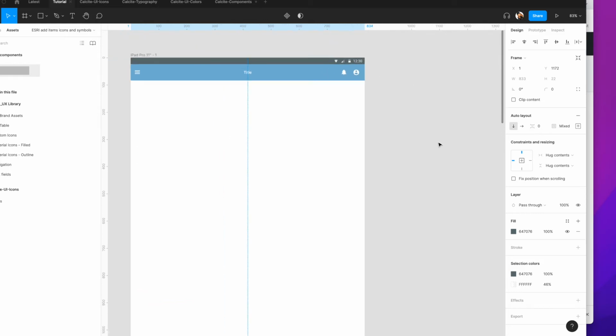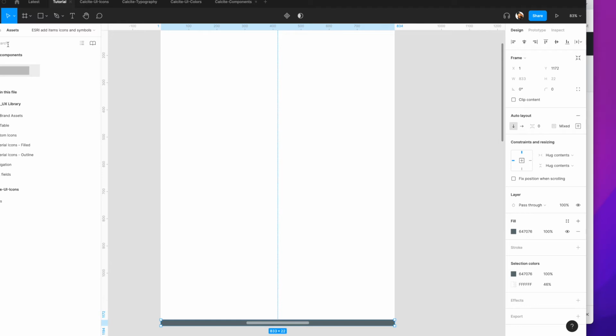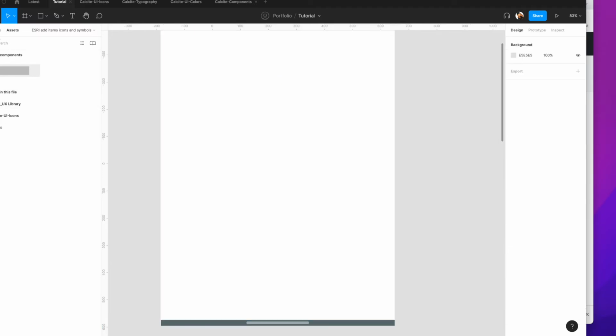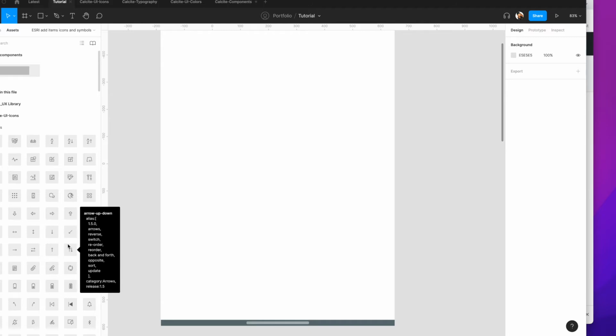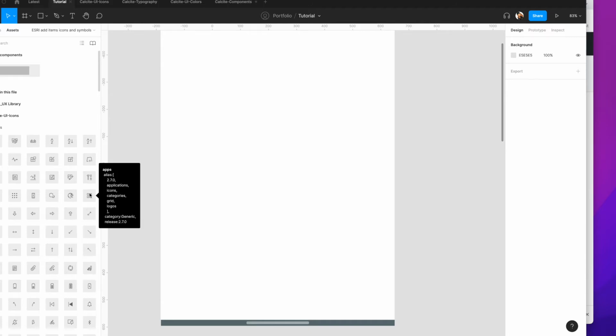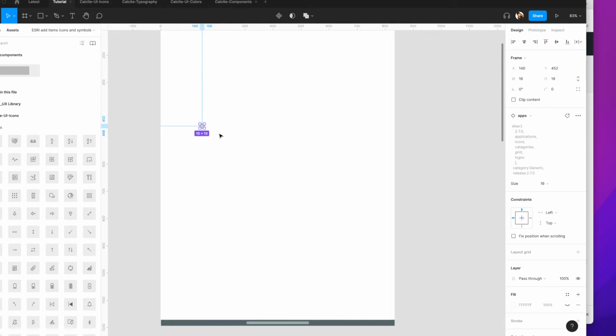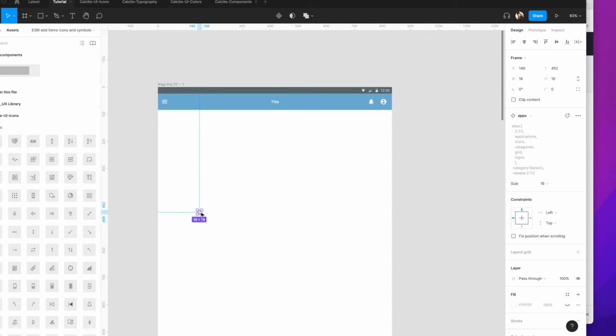Alright, now I want to search for, let's see, Calcite Icons. What do I want? Say I want this little apps widget. I just want to pull it in here for some reason. Pull it in here.